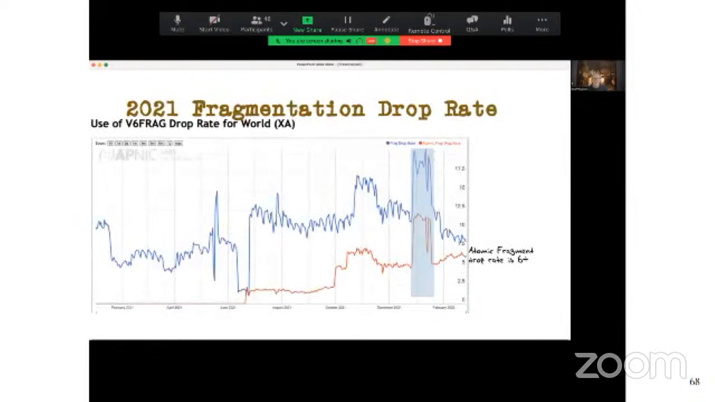Now, I'll go back to that original plot that I showed you of day by day. But now, let's have a look at that red line. Because the red line is the drop rate for atomic fragments. And what we're actually finding is atomic fragments tend to have a drop rate these days of around 6%.